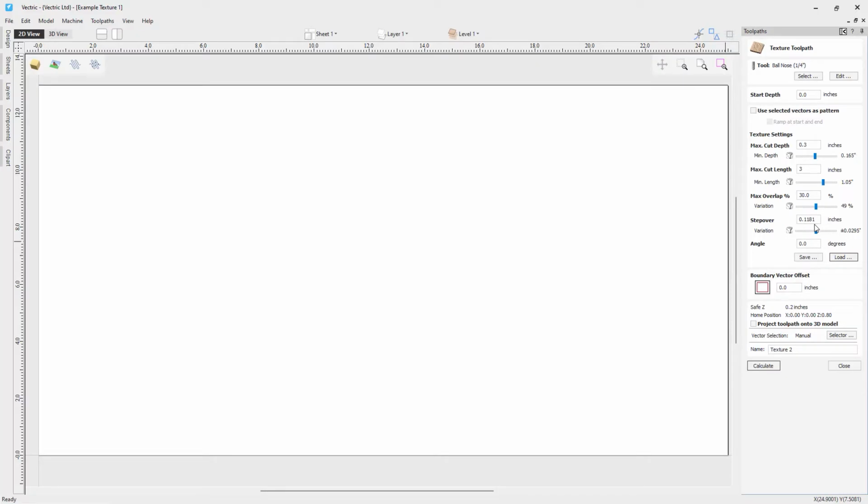Then we've got the step over. So this is the distance between each parallel set of lines of carved scallops that we're going to create. So we're just going to leave that there. And then we've got the angle option.